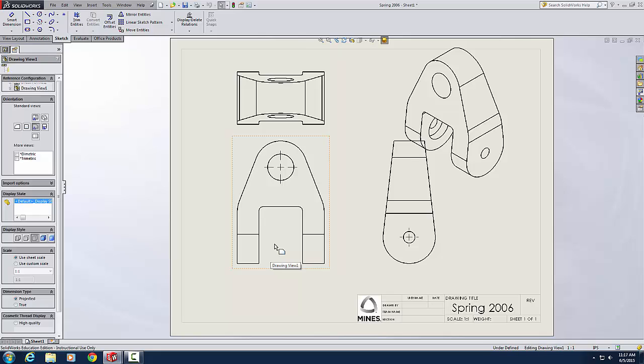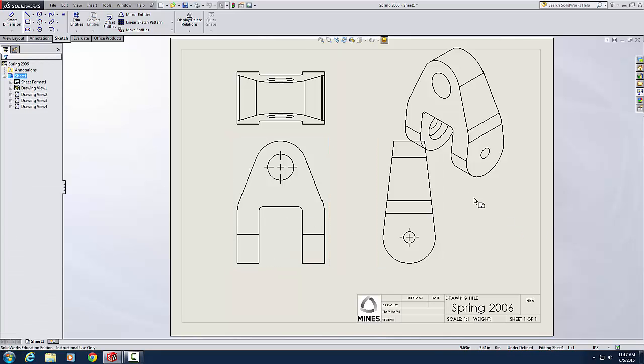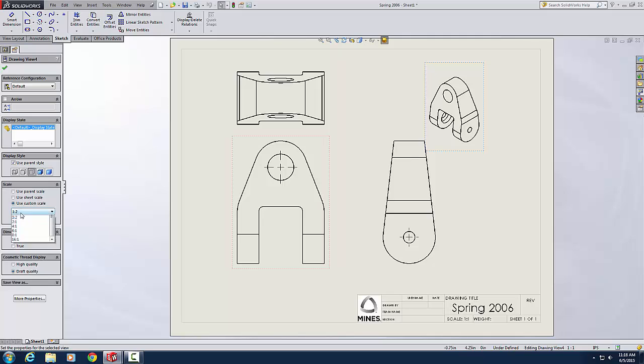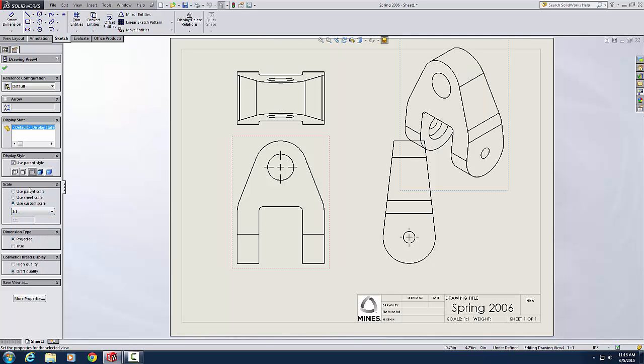You can also select it individually. Let's say the isometric view, you will make it smaller. You can select from here 1, 2, just for the isometric. So you can do that individually by going to here.